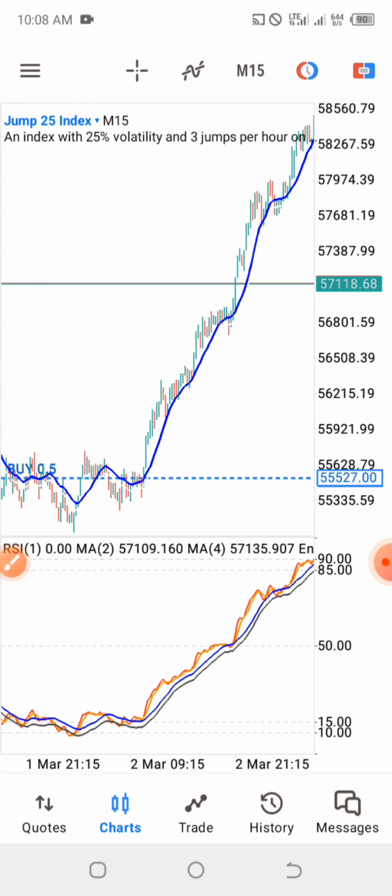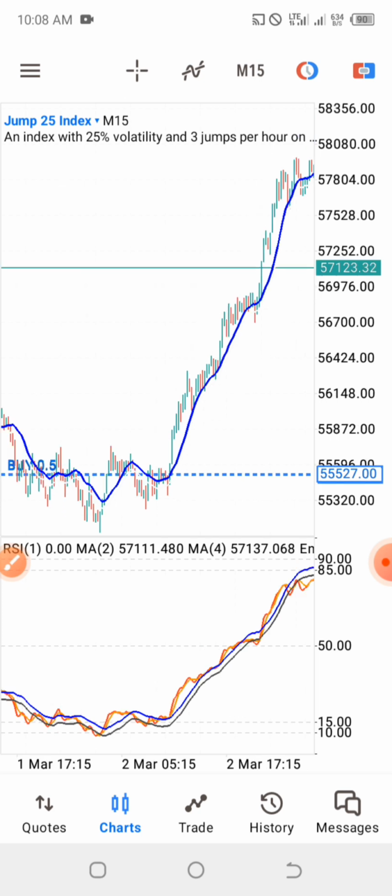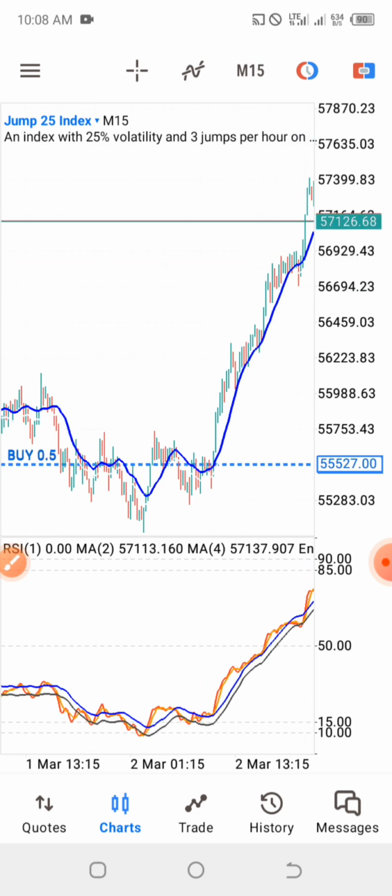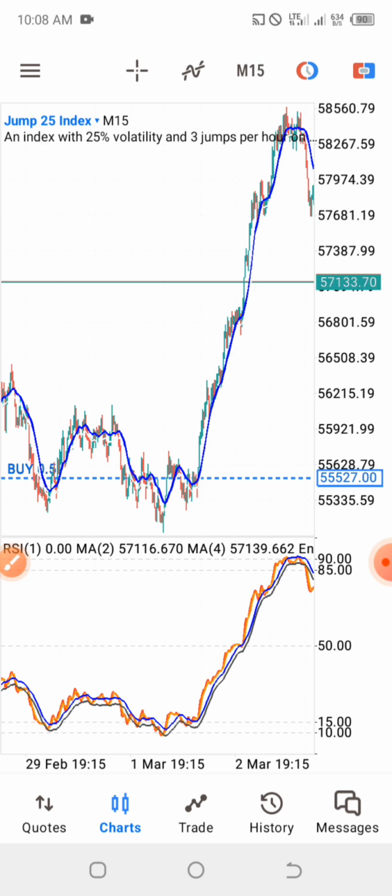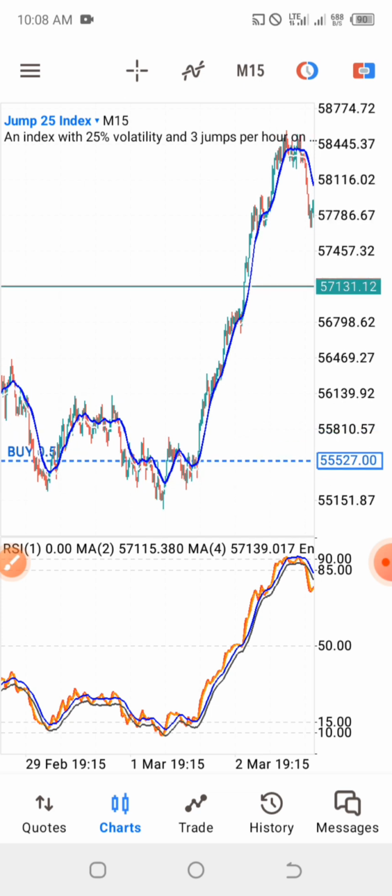Now how are you going to make use of the strategy to be a positive trader in the market? How are you going to be a profitable trader in the market? We are going to be using the 15 minutes timeframe, and we are going to zoom out completely so we can see a better picture of the market.